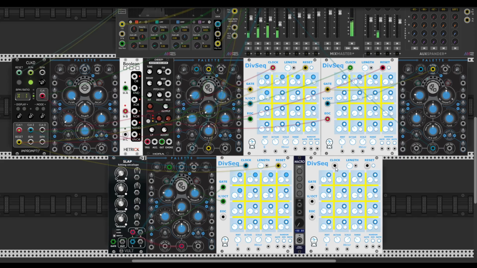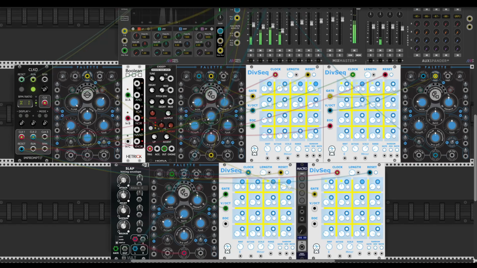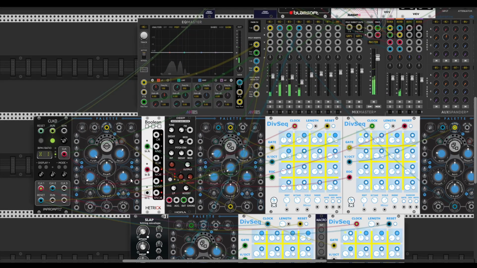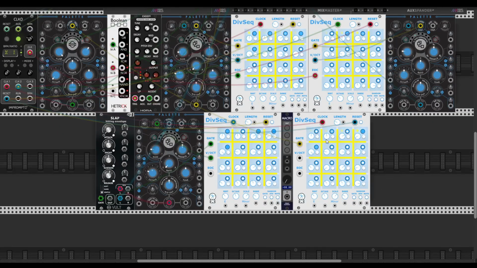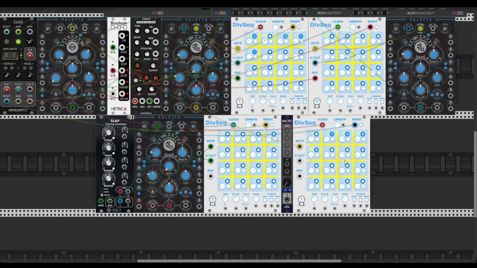So let's drive a faster clock. Let's take a hi-hat with just a gate output. And let's set the division a bit weird to get a less obvious result. Good for percussion, at least for me.